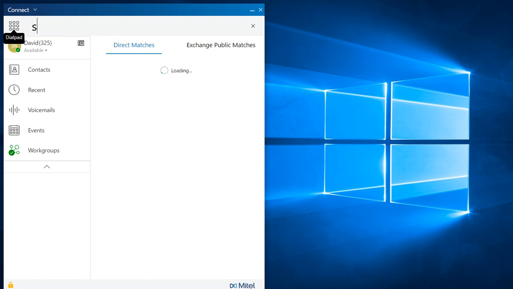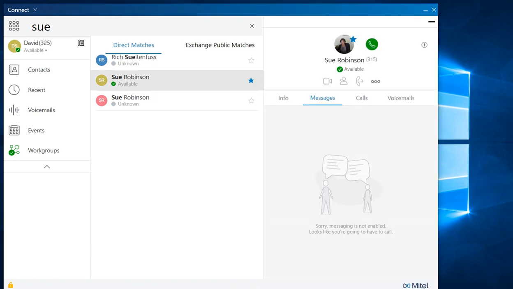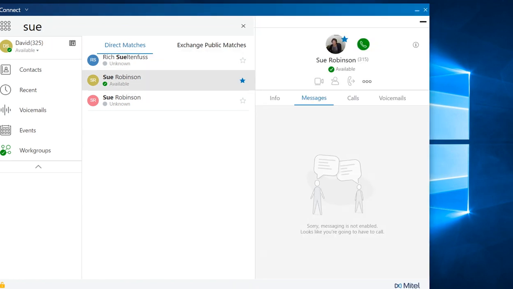Note that for users within the phone system, such as Sue Robinson, I can also see a presence indicator shown by the green check mark. If I then click on Sue's user, I can see her contact information where presence is also available right here. If Sue were on the phone or in a meeting, this would be indicated right here.